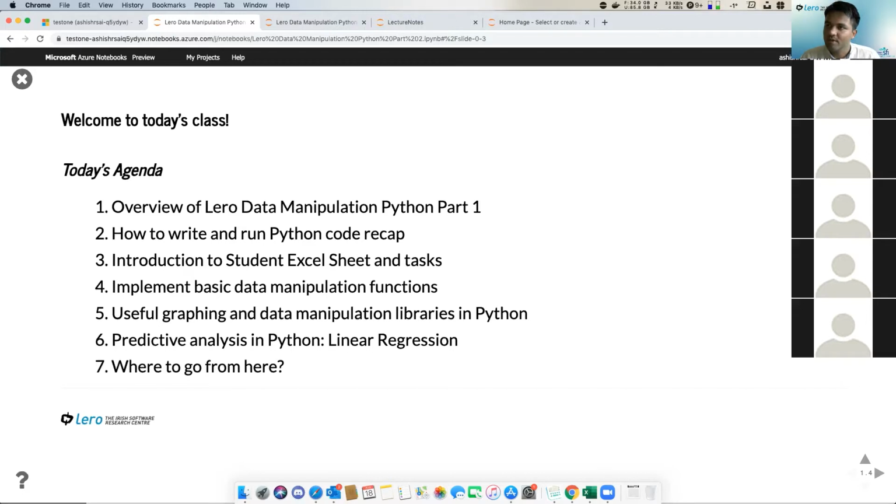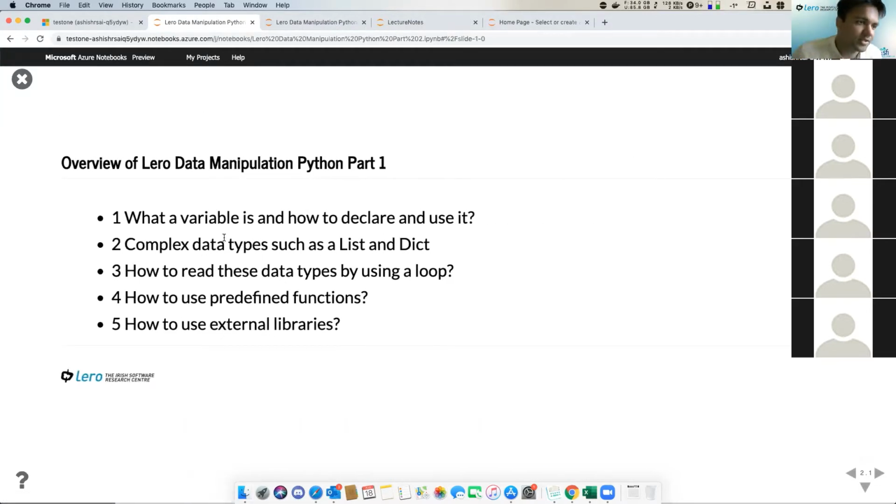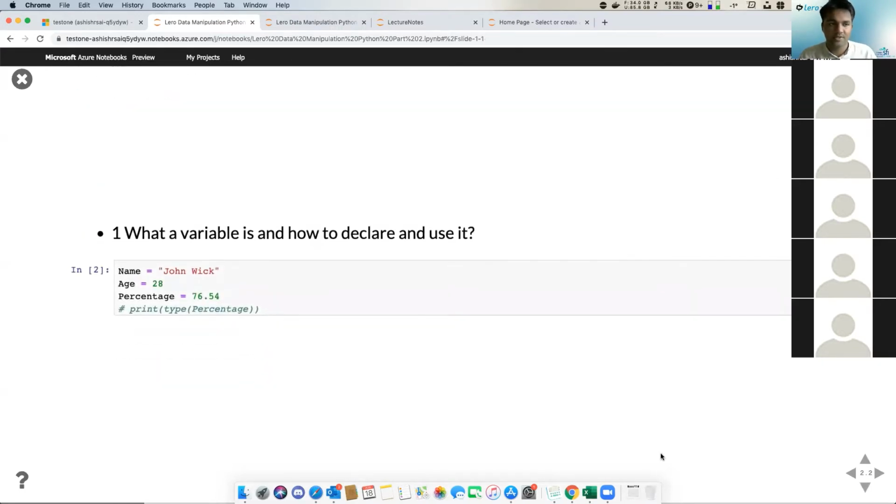All right, so starting with this session. This is an overview of data manipulation Python part 1, in case you missed it, or just a short recap. So we'll start with looking at what a variable is, how to declare it, and how to use it. Then we'll look at complex data types, such as lists and dictionaries, how you can read these, how to use predefined functions, and how to use external libraries. So here's a short overview.